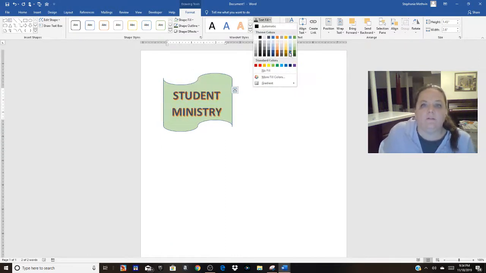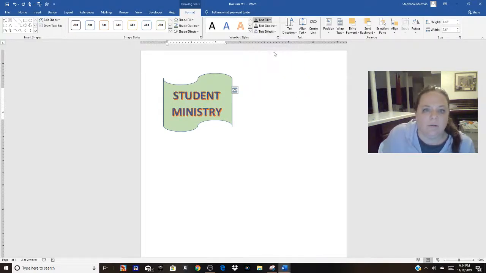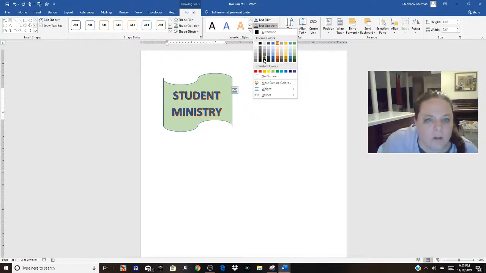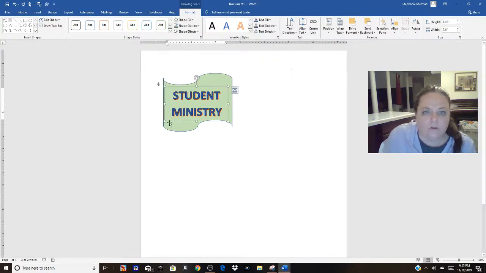Text, fill. You can change all this stuff here. Make it blue like the other thing. The text outline is orange right now. I kind of... Oh, wait. This is outlining the actual letters. So... dark blue.